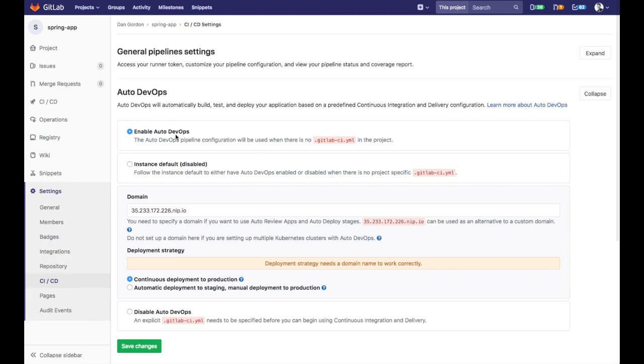Single click turns AutoDevOps on. Now, if you're administering your own GitLab instance, you can actually enable AutoDevOps for everyone in your organization in the admin settings. And that would change the instance default, which here is still set to disabled. This is the base domain where you'll find your review apps. You can use this generated one if you don't have your own domain. And we can see here that we're set to do continuous deployments to production. We can change it at any time if we want to require manual deployments to production.